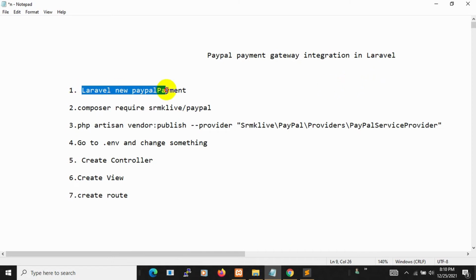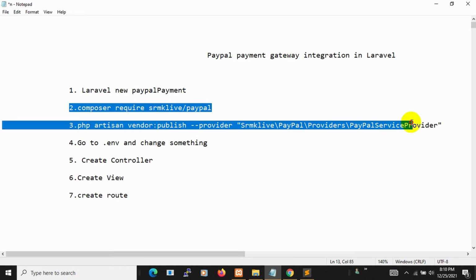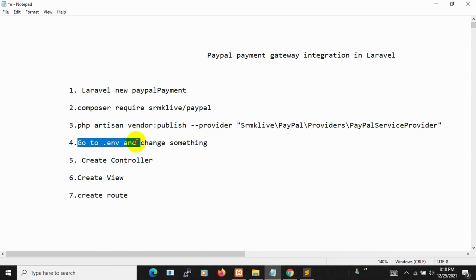So first of all, I'm going to create a Laravel project. Then we need to write two commands in the command prompt. Then we'll change something in the .env, and the rest of the work is creating the controller, view, and the route for the payment. So let's get started.